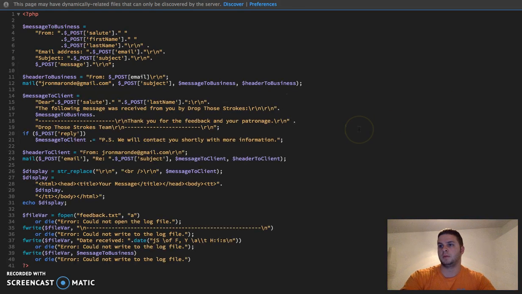This was my feedback PHP, trying to where I would get an email once they hit submit, and then they would get an email as well stating that we would get back to them shortly.